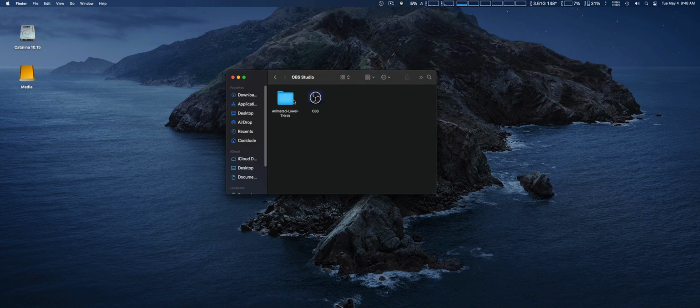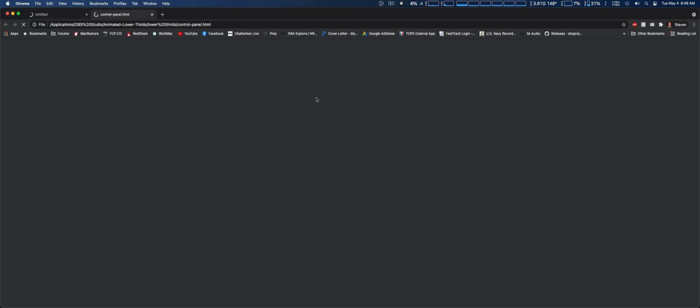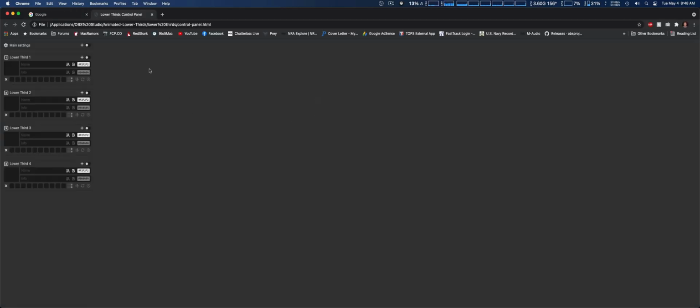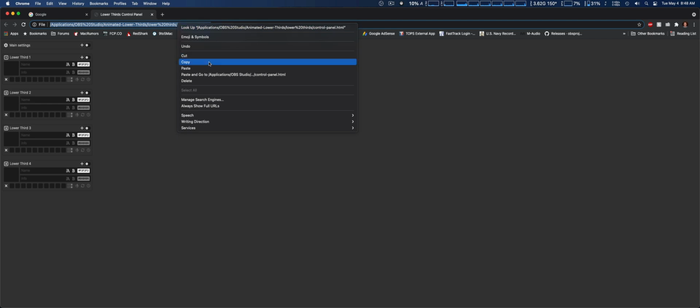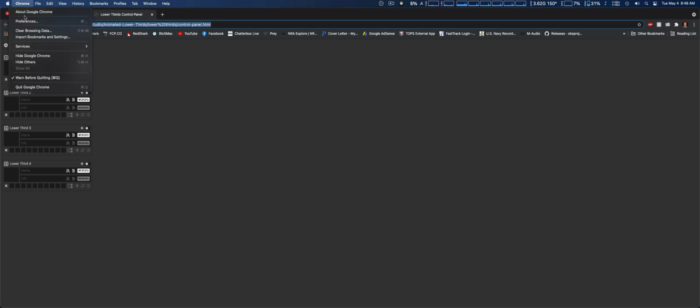Okay, once you do that, you're going to get inside the animated lower third folder and then into the lower thirds itself, and there's going to be an HTML file, which is the control panel that goes with OBS Studio. You're going to double click on it, and it will open up in your default web browser. As you see on the left, this is what the control panel looks like. You're going to copy the URL, because this is a local file. We're going to close it out.